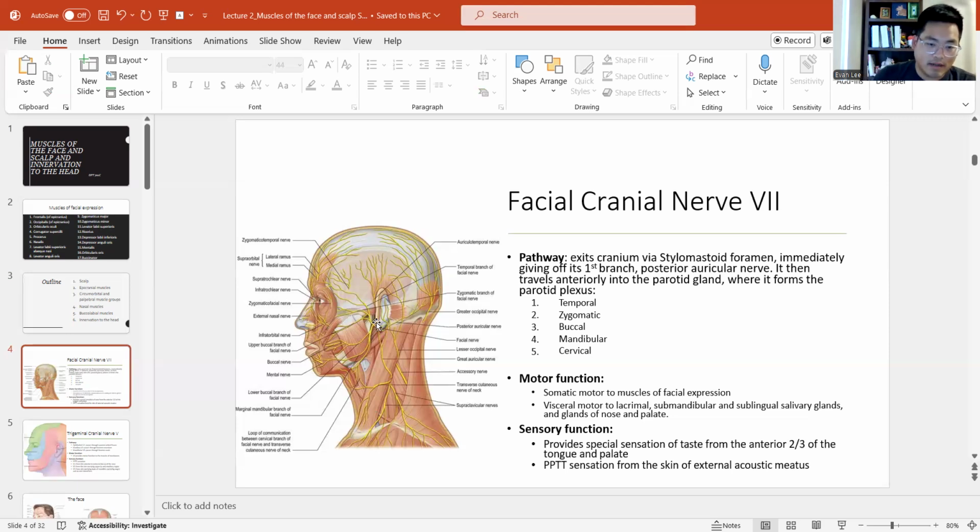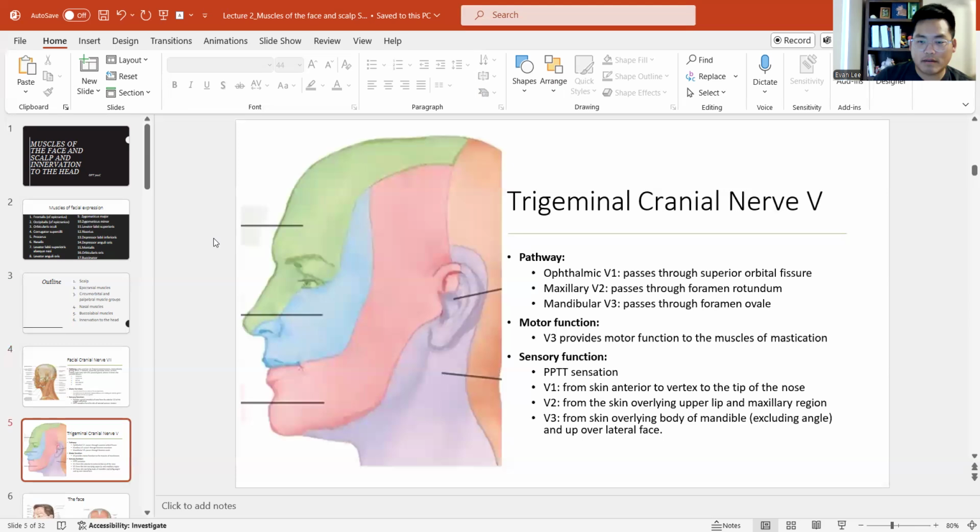Now that leaves a lot more skin of the face that's not covered, but that's going to be innervated by another nerve called trigeminal cranial nerve 5. So trigeminal cranial nerve 5. It's the fifth cranial nerve, and it is going to have multiple branches. And when you say the word trigeminal, what comes to mind?